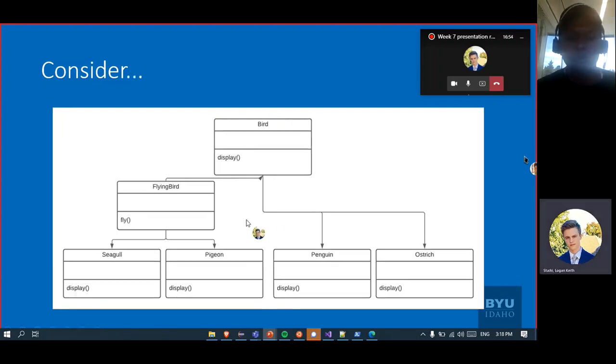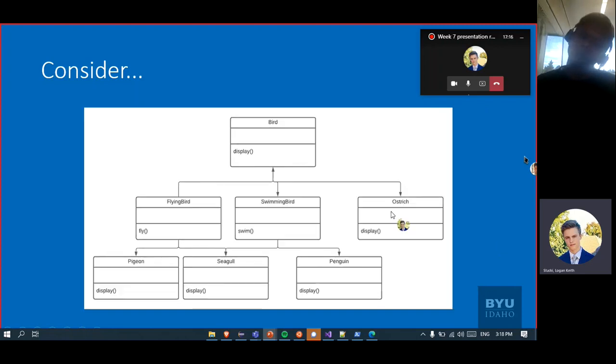Okay, and then a better way to segment this out would be using some more inheritance. You could extend bird and make a flying bird that has the fly method, and then seagull and pigeon can extend flying bird, and penguin and ostrich won't because they don't fly. Following the same approach, if we wanted to make a swimming bird, because seagull and penguin can both swim, but ostriches and pigeons can't, we can do the same thing: swimming bird extends bird, and seagull and penguin both extend swimming bird.